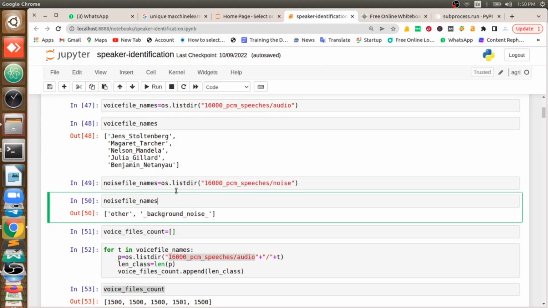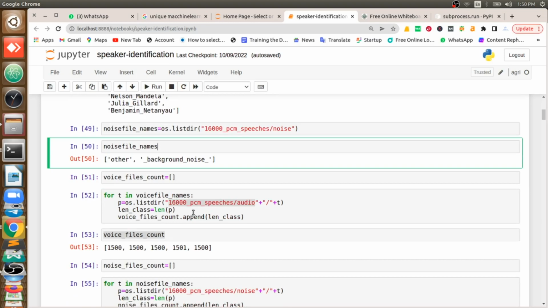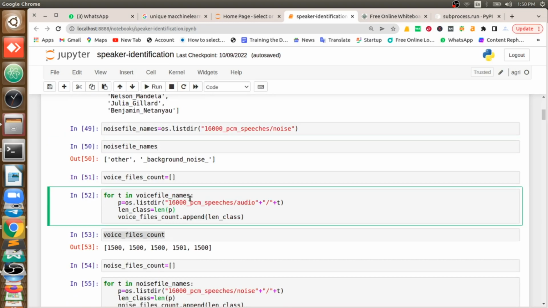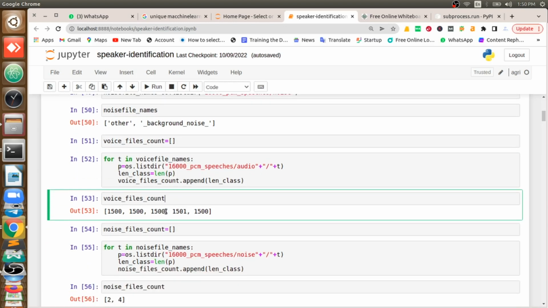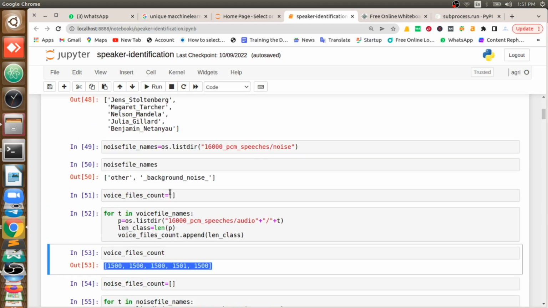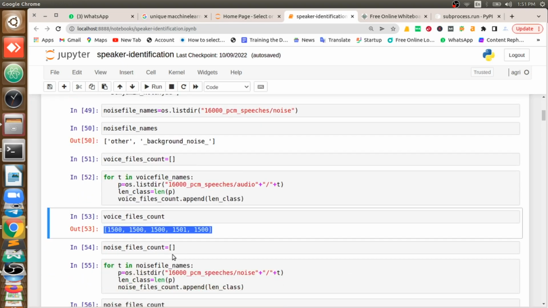This we now saw, but we want to see how many files are there in each folder. In the audio folder, in each category there are 1500, 1500, 1501, 1500. It means the data is very well balanced. It means for Jens Stoltenberg, Margaret Thatcher, Nelson Mandela, Julia Gillard, and Benjamin Netanyahu, there are 1500 voices recorded for each person.